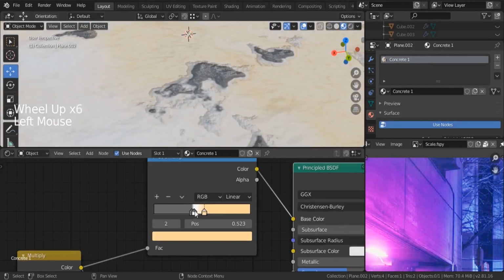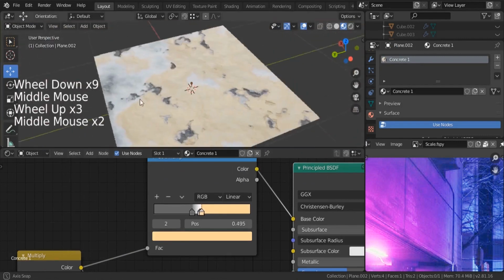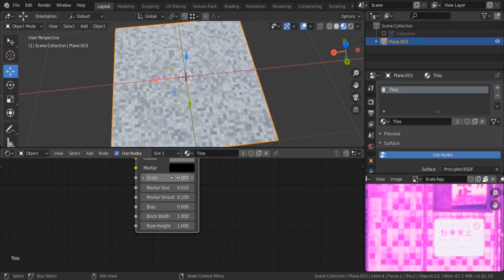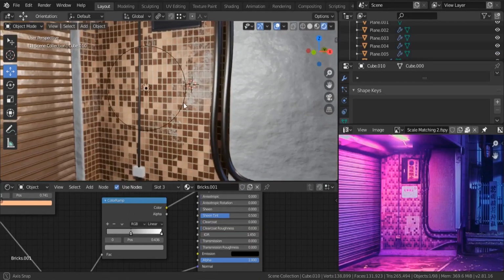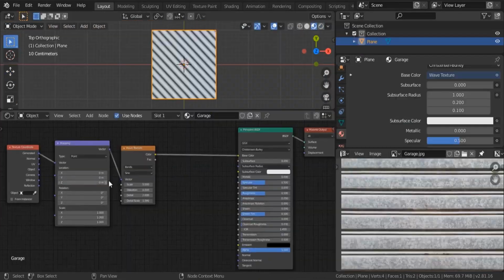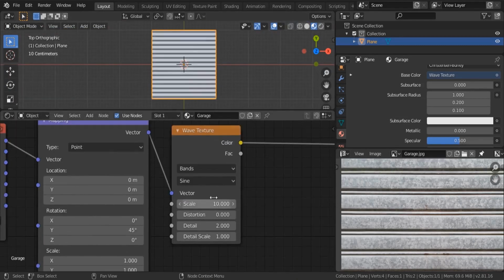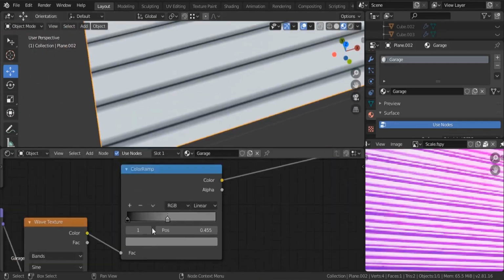I did the same thing for the concrete and the painted walls. For the tiles over here, I used the brick node and set the bias to 0.5 so that we can get these nice random color variations. For this garage over here, I used the wave texture, spun it by 45 degrees and mixed it with another wave texture. After that, I added some dirt to it.